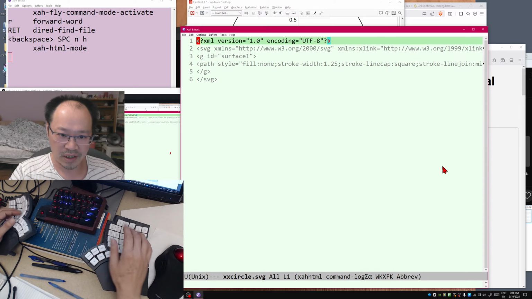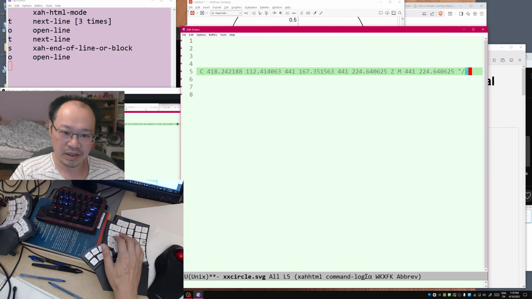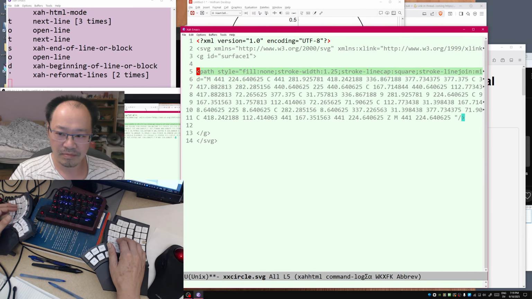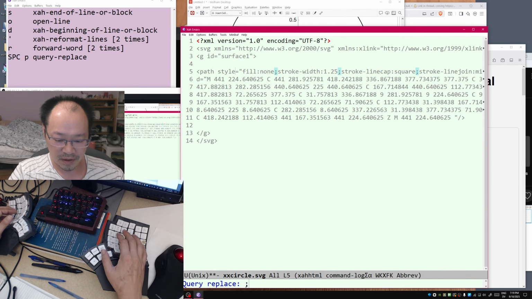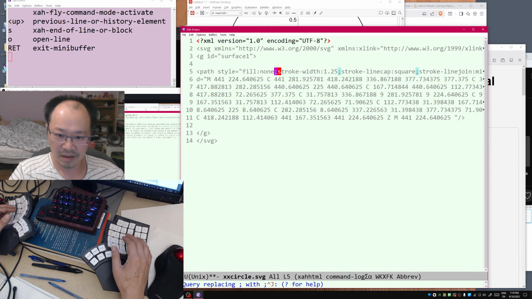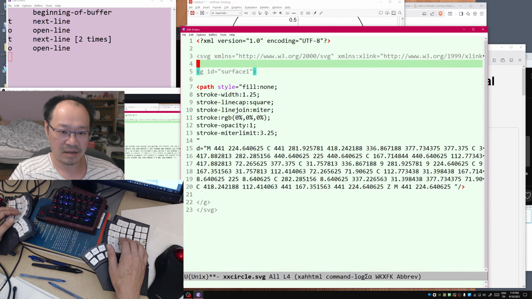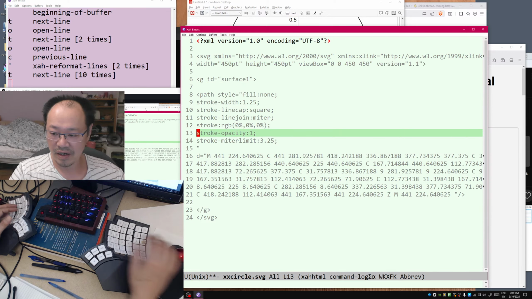Then show it in HTML mode so you can actually see the code. SVG is actually an XML file, so it's all text. So now you make it be multiple lines. Replace semicolon by semicolon and new line. So here's the file. So here is the entire file.